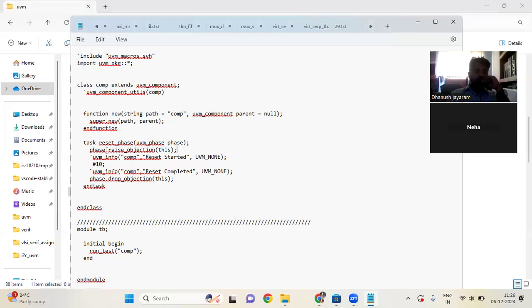UVM phase raise objection. See, for synchronization, we will raise the objection as well as drop the objection, based on the situation. Here, for synchronization, we are raising the objection. Phase raise objection. This uvm_info, comp reset started, UVM_NONE. uvm_info, comp reset completed, UVM_NONE. Phase drop objection. Okay.